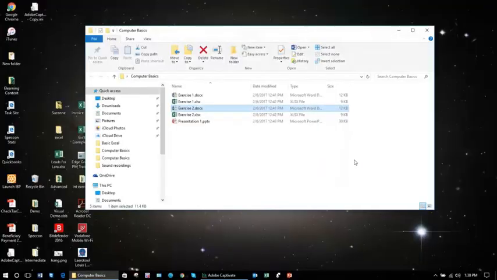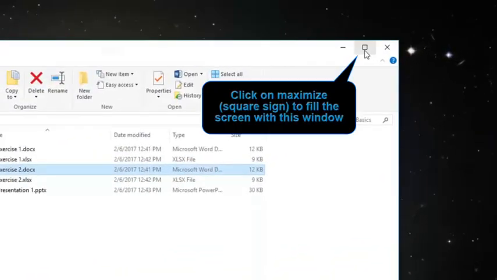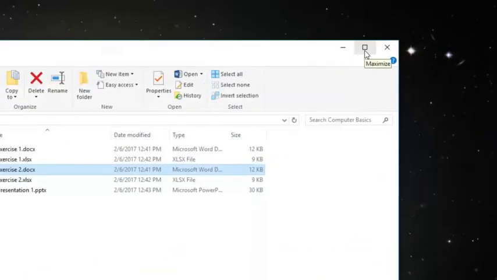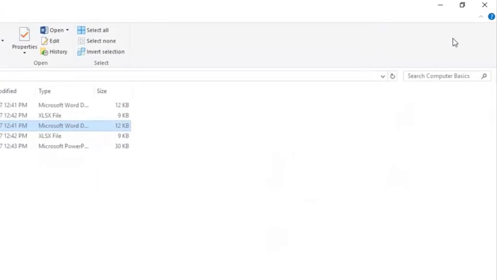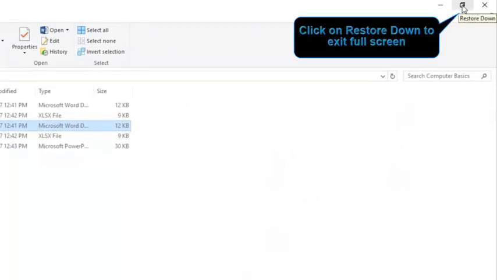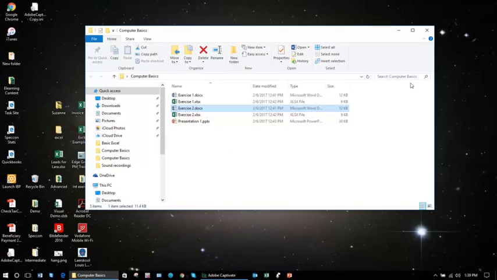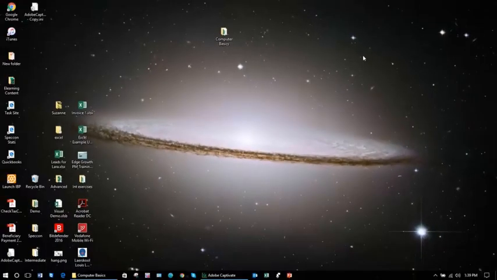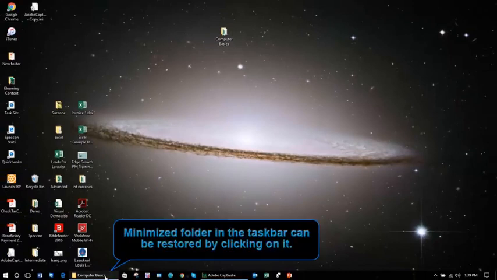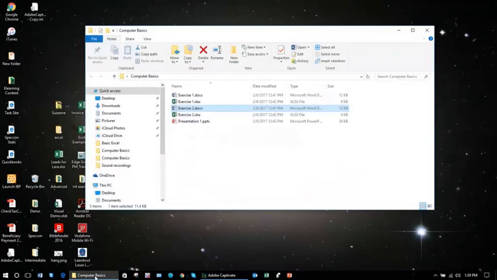In order for this window to fill the screen, I can click the middle button next to the close button, which is referred to as maximize. It will then fill the screen. In order to restore it to its previous size, I can move to that middle button, which is now restore down, and it returns to its original size. If I don't want to see it in a new window, I can click on the minus sign, which is your minimize. I haven't closed it, it's merely minimized to my taskbar and it sits over here. If I want to restore it, I click on it and it's back.